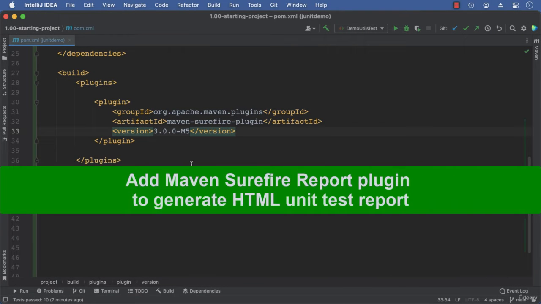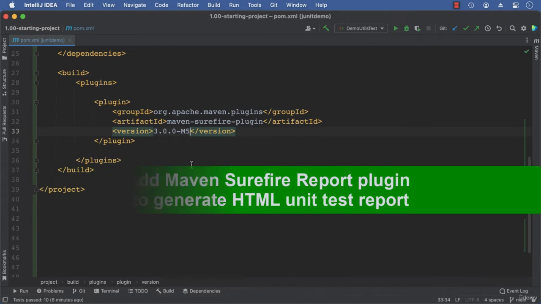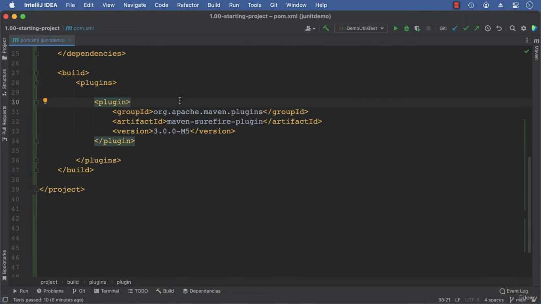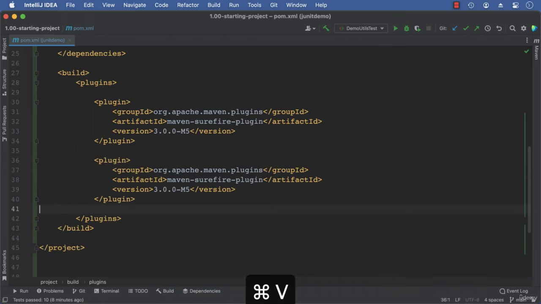Okay, in this video, we're going to add the Maven Surefire Report plugin to generate HTML unit test reports. So let's move in here in our pom.xml. Let's go ahead and copy this existing plugin section and paste it. We'll make some small modifications to it. So everything here looks about right.